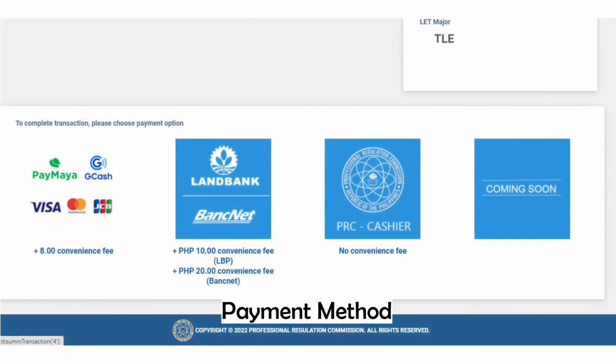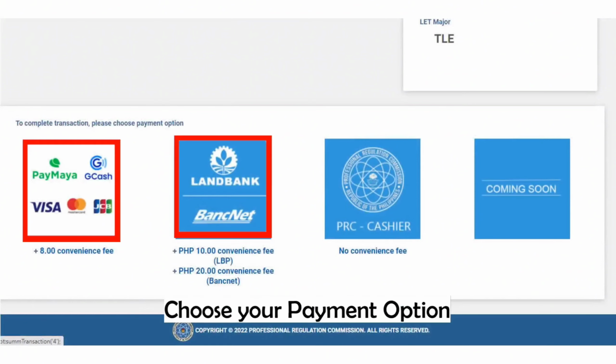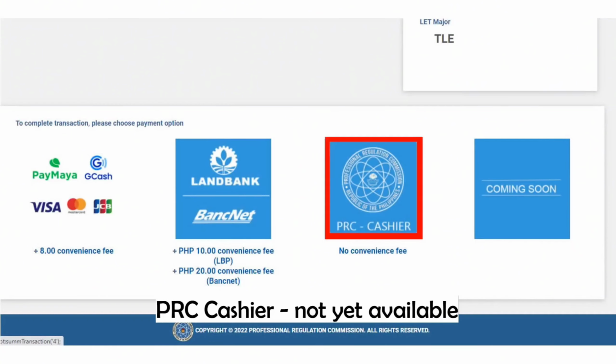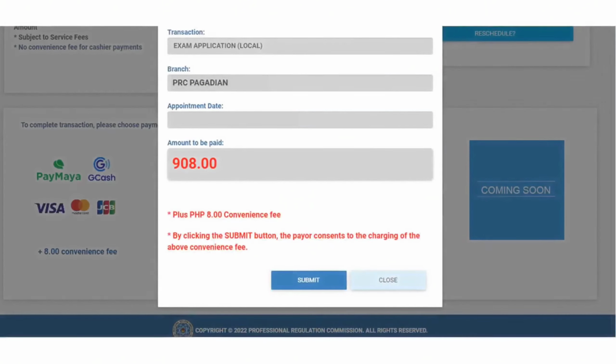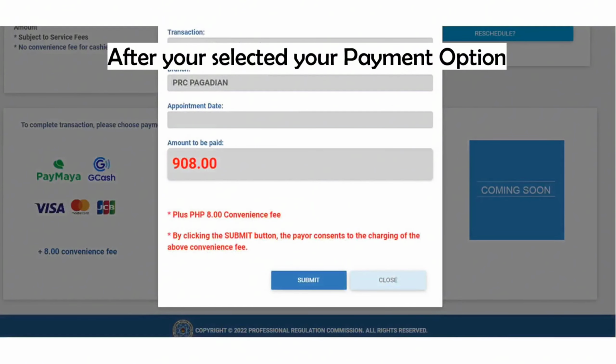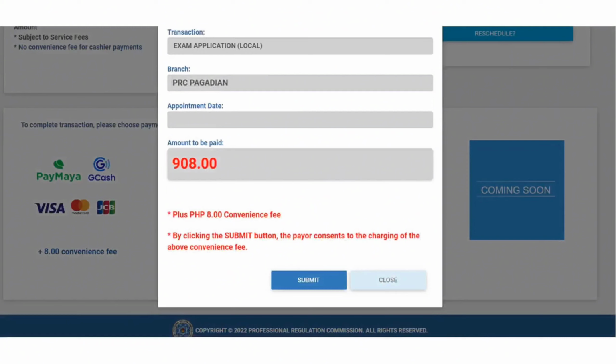This will be now your payment method. To complete your examination transaction, please choose on the different payment option. As of now, PRC Cashier is not yet available. After you selected your preferred payment option, this will pop out. And lastly, click on the Submit button.